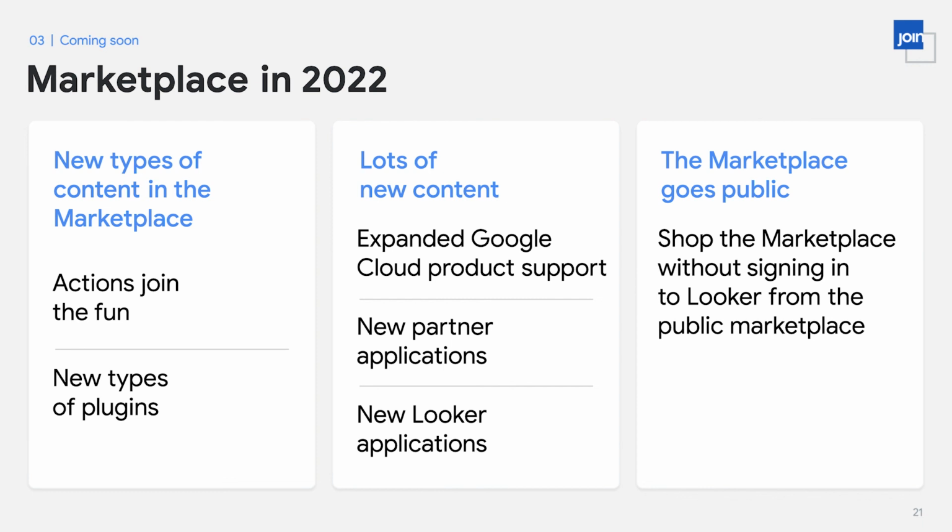We'll add expanded support for different products that come from Google Cloud. There's a lot of data that comes off of Google Cloud, and we're in a great position to be able to offer you out-of-the-box analytics for them. Additionally, new partner applications will be available within the marketplace. We are also adding more of our own applications. In short, keep an eye on the application section of the marketplace.